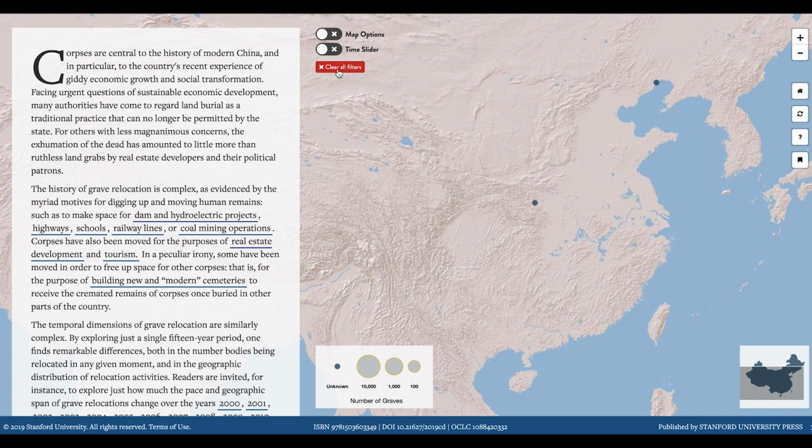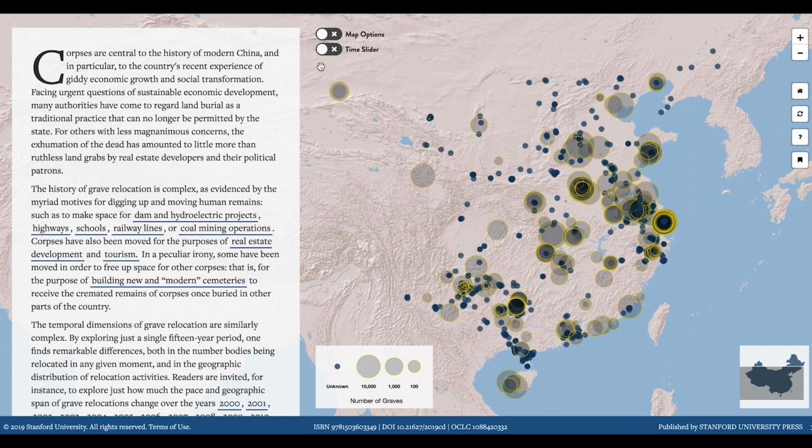So these links are not changing the zoom level of the map, they are changing the filters of the map, and you can see that filters have been applied because this red rectangle here appears, and if I want to get rid of those filters, I can bring the full data set back up.